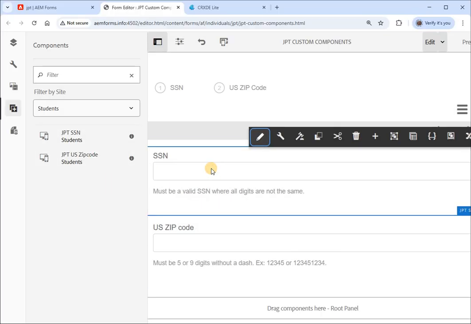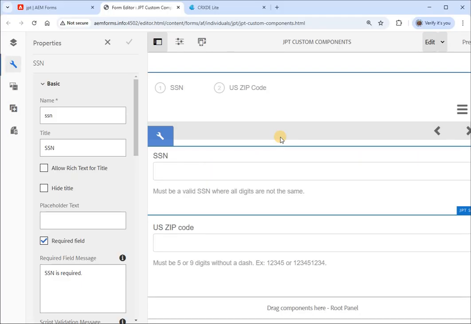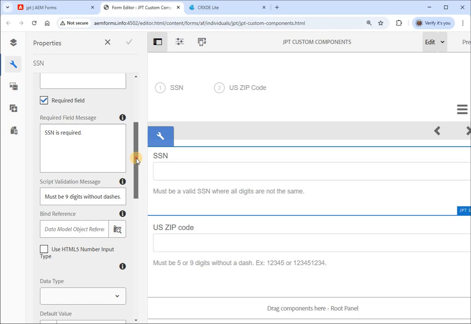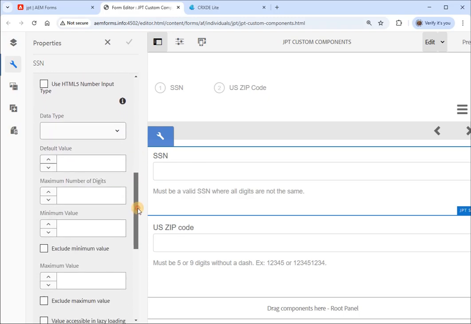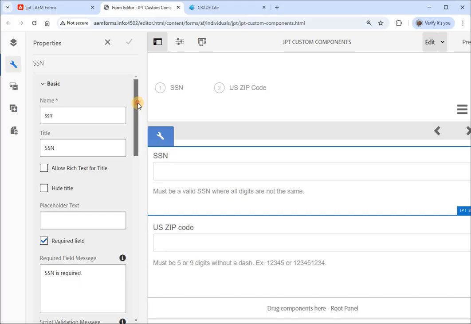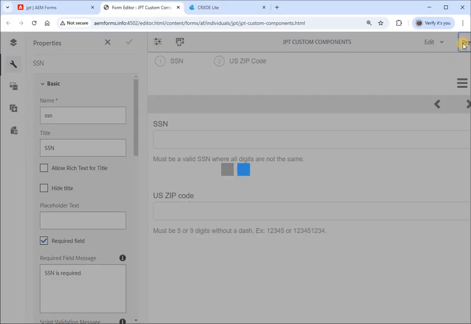I can select my SSN and look at the properties. And all of these properties are preset in the CQ template node. And I'll show you that in just a minute. I can also test the data validation.